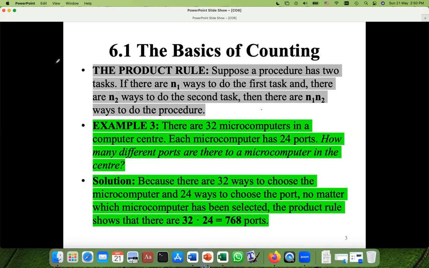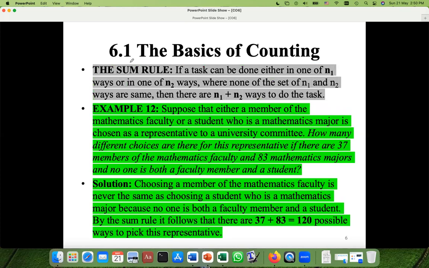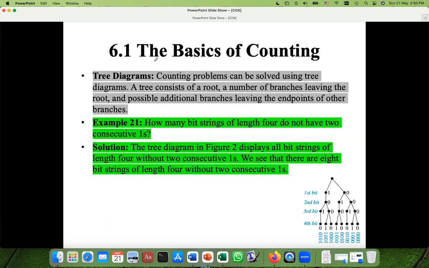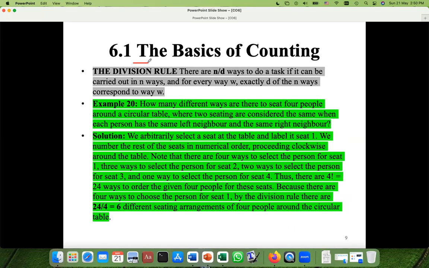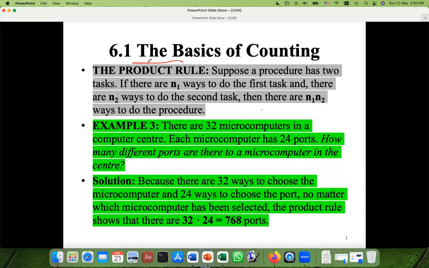Chapter 6 is about counting methods, and counting methods are those methods which you can use to compute or calculate something. First we are going to see some basics, for example, the product rule. Then we will go to another topic, the sum rule. Similarly, we will go for the subtraction rule and then the division rule. These are the basics, so that's why it's easy. Now, the product rule.